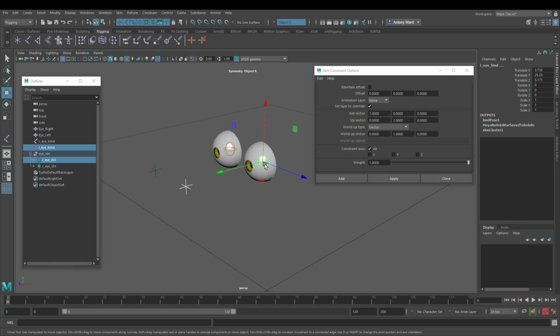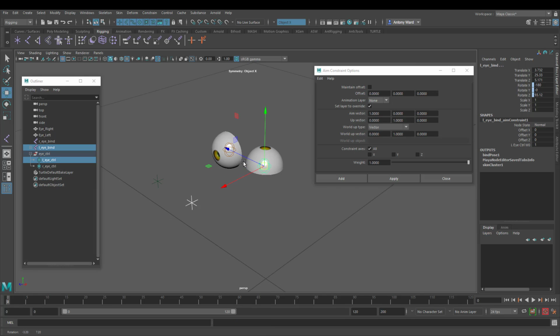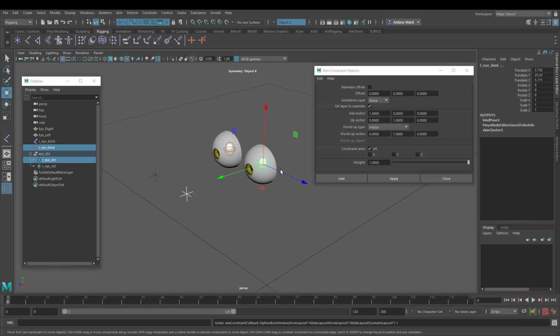So select the control, select the joint, click apply, and you can see with the default settings this isn't working. That's because our aim vector, which is the axis which needs to point towards the control, is set to X, whereas if we select our joint, you see the Y-axis here is the one that needs to point to the control.